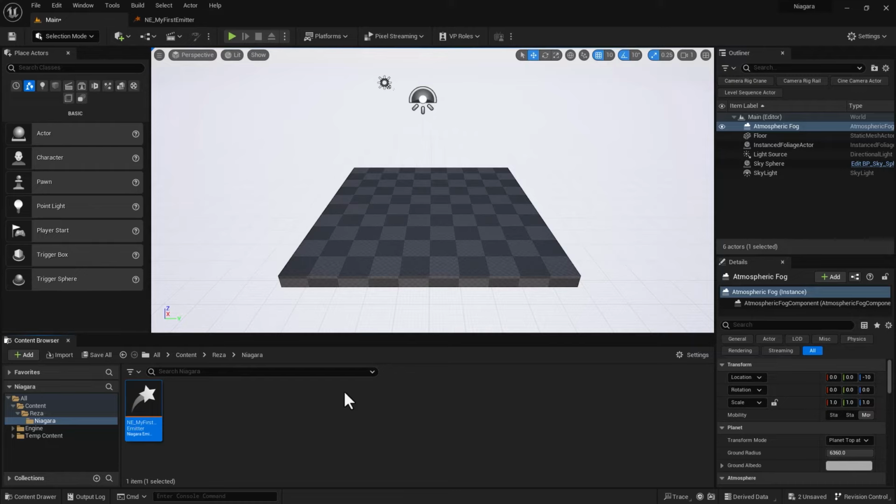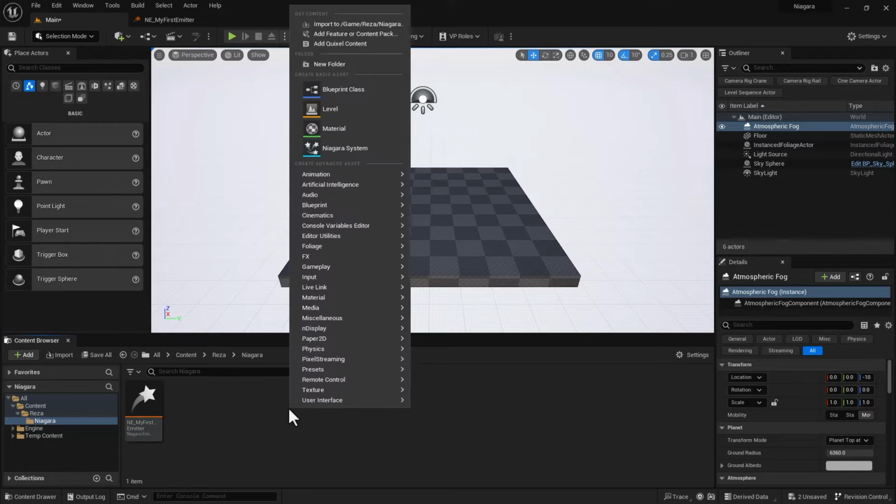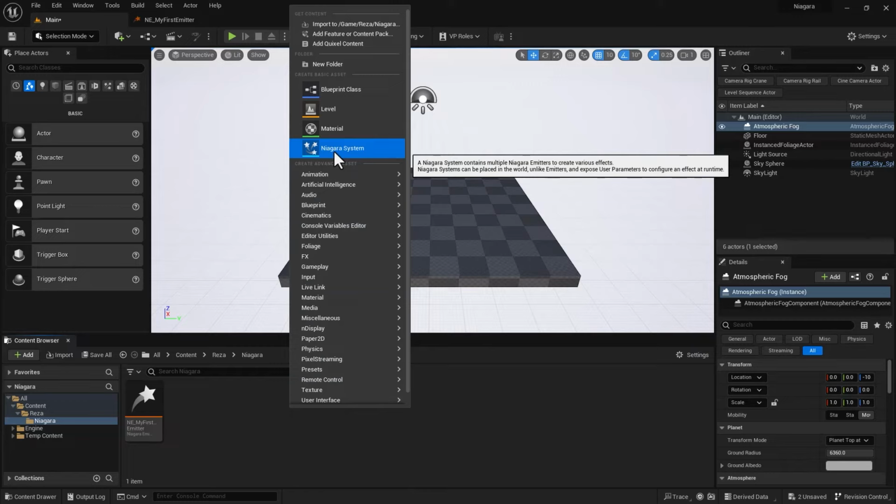Let's explore both. Let's do a clean Niagara system with just a template Niagara emitter. And that's very easy. You just right click, you go to Niagara System to create a brand new Niagara system.